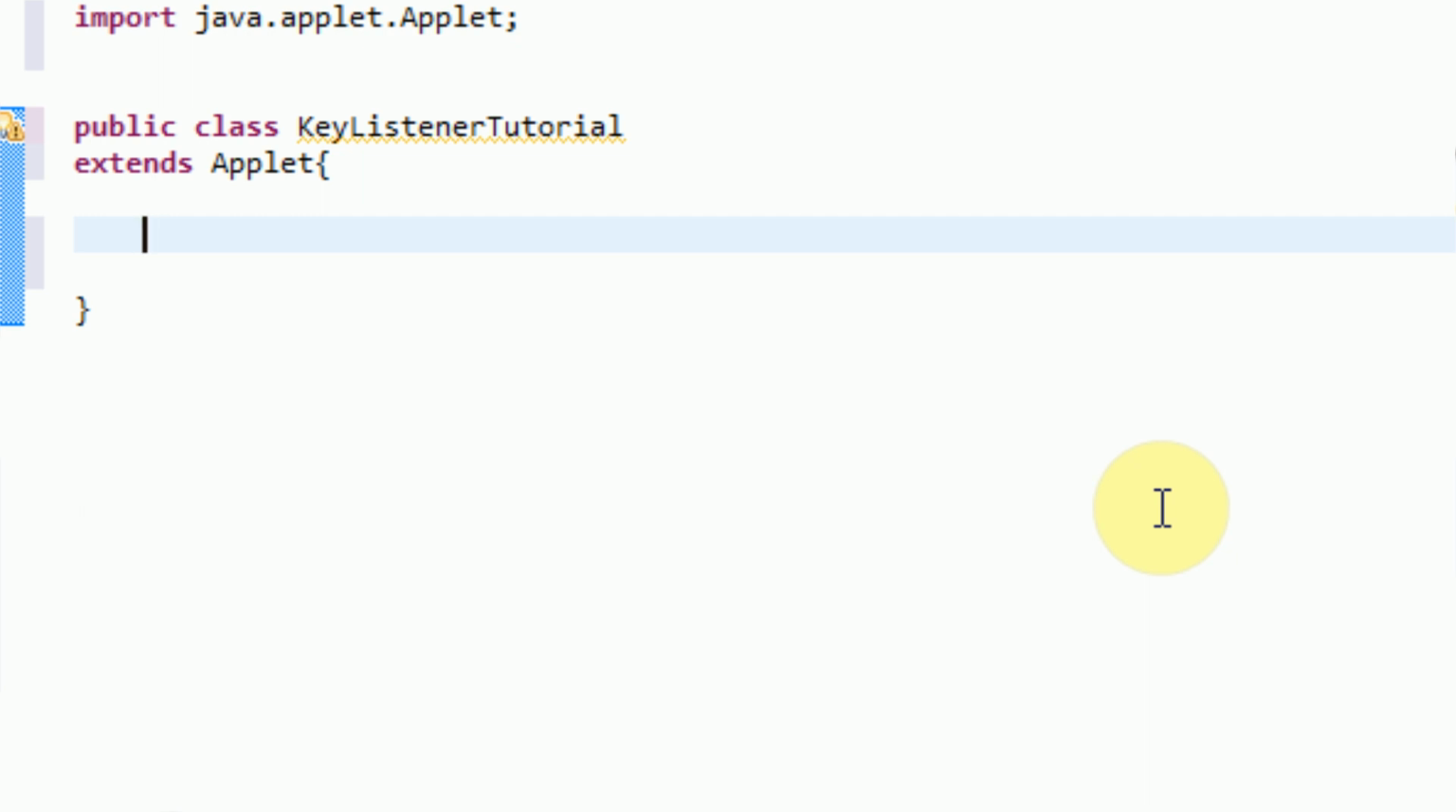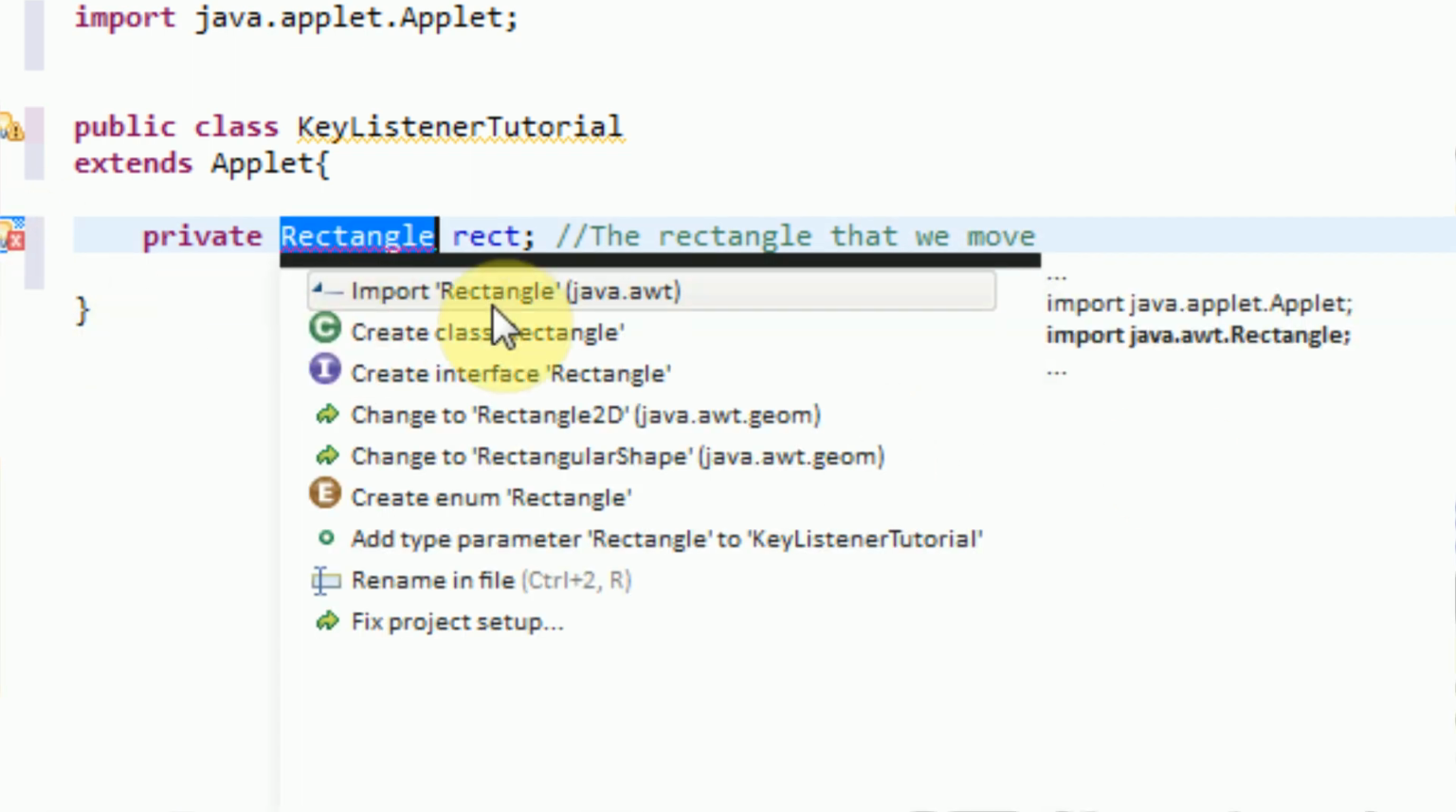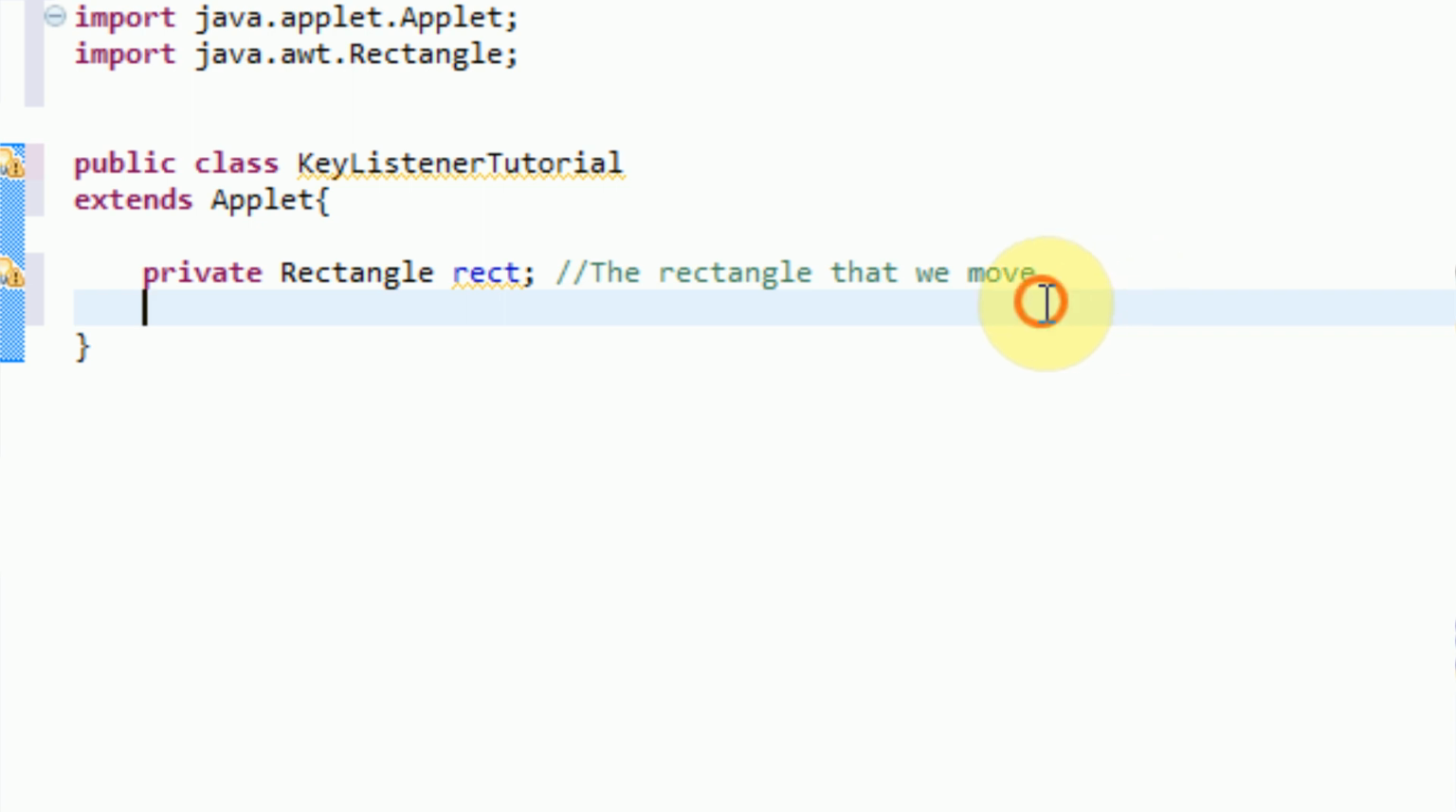So what I'm going to first do is create a private Rectangle. This is going to be the rectangle that we move across the screen. We're just going to be keeping track of that rectangle because we need to keep track of its coordinates in order to actually draw it.